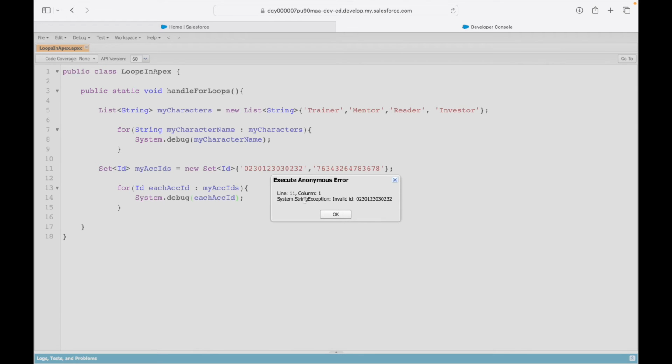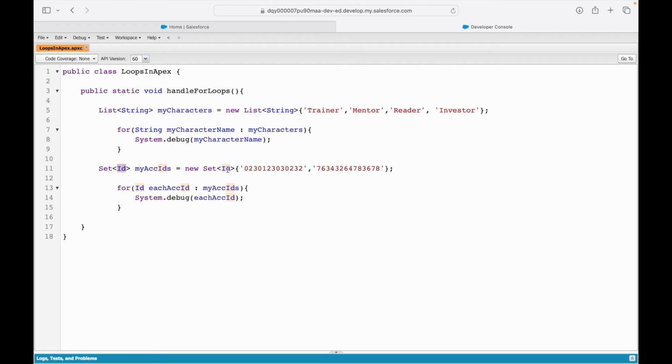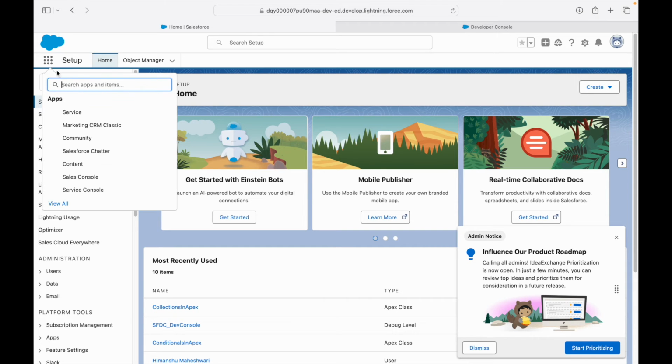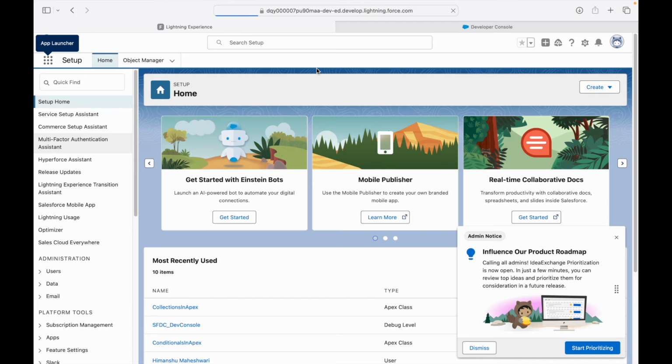So it is giving me an error saying invalid ID, the value that I've put. Why? Because the data type is ID, I need to give it a relevant ID. So what is a relevant ID? Let's go to Salesforce and let's go to accounts or contacts or any object and we'll pick the record ID of any one of those values.